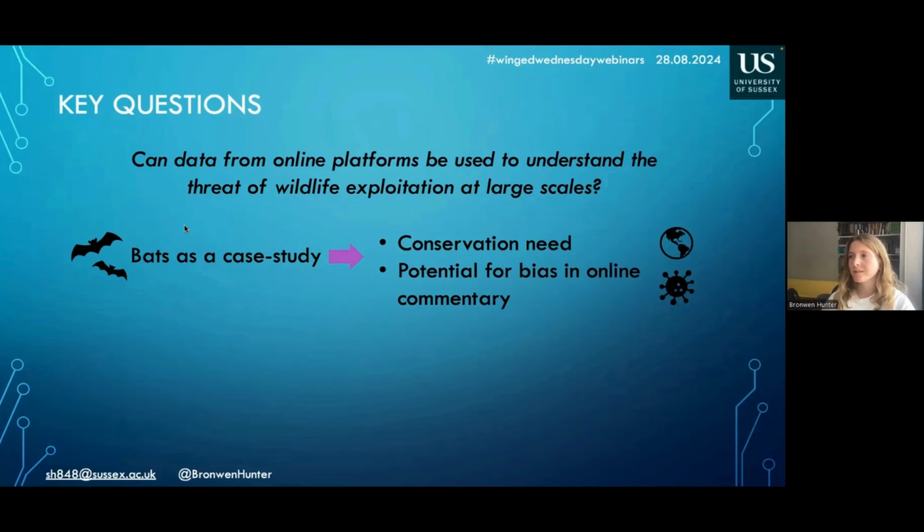We know that the information on the kind of extent, location, and sustainability of bat hunting is really lacking. But another thing that makes this case study quite interesting, or actually quite challenging, is that high-profile disease outbreaks like COVID-19 have generated a huge amount of commentary around bats. A lot of this is erroneously linking bat consumption to the COVID-19 outbreak. So this actually makes getting at relevant information a lot more challenging, and also creates that potential for bias.